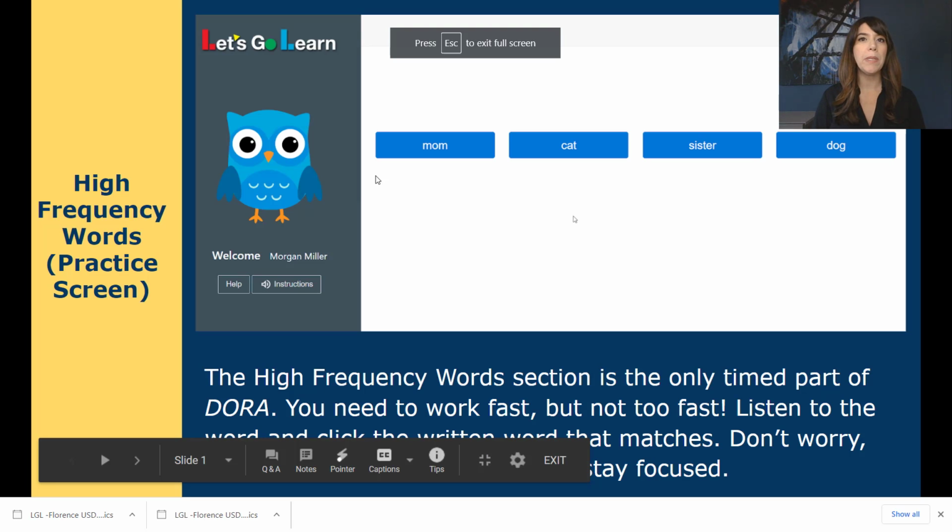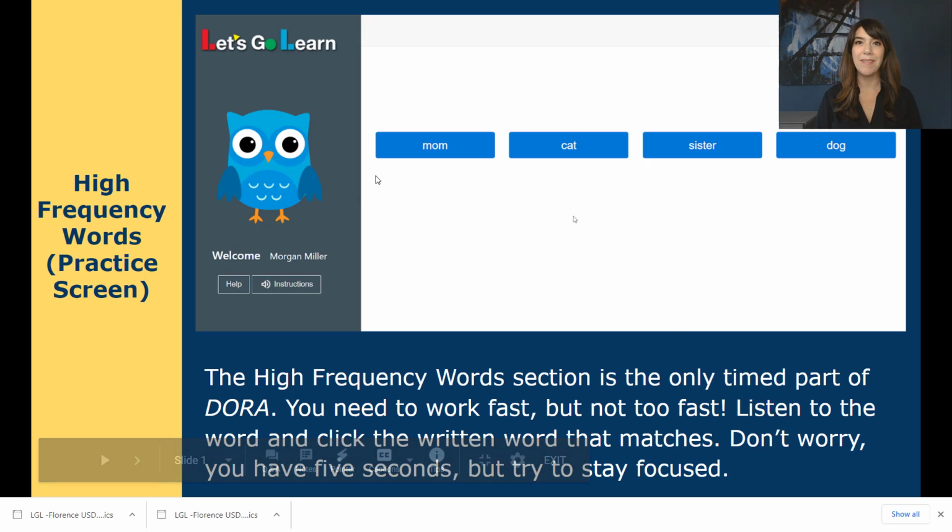So we'll start with high frequency words. This is the only timed subtest in Let's Go Learn. So that's something important to keep in mind. We do want to see that the students have the automaticity, right? They know those words and they can recognize them quickly. So here's an example screenshot of what the student would see. They would hear the word, click on it, and then move forward that way.